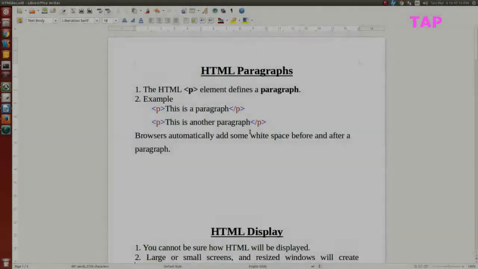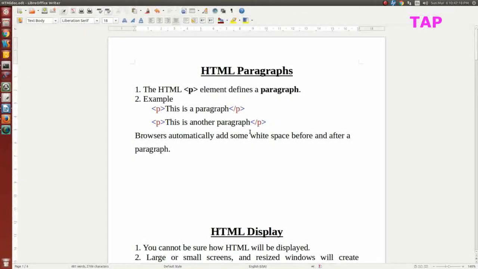Hello friends, welcome to HTML tutorial for paragraphs. We will see how we can use the paragraph tag in our HTML document. For paragraph tag, we have to use P.